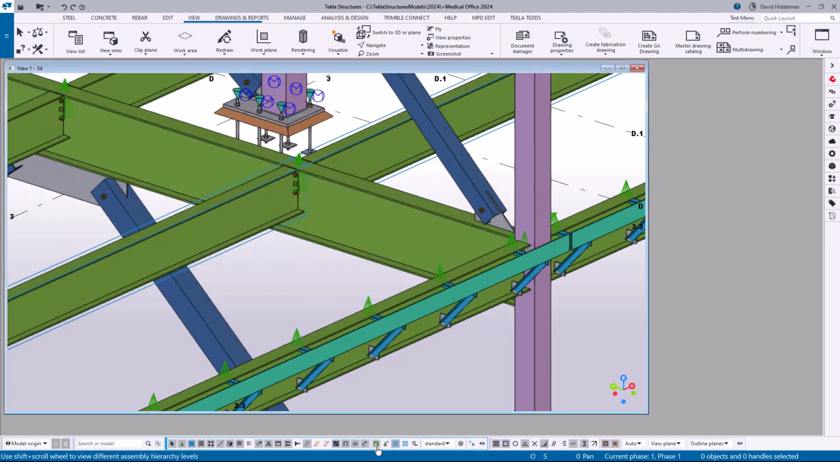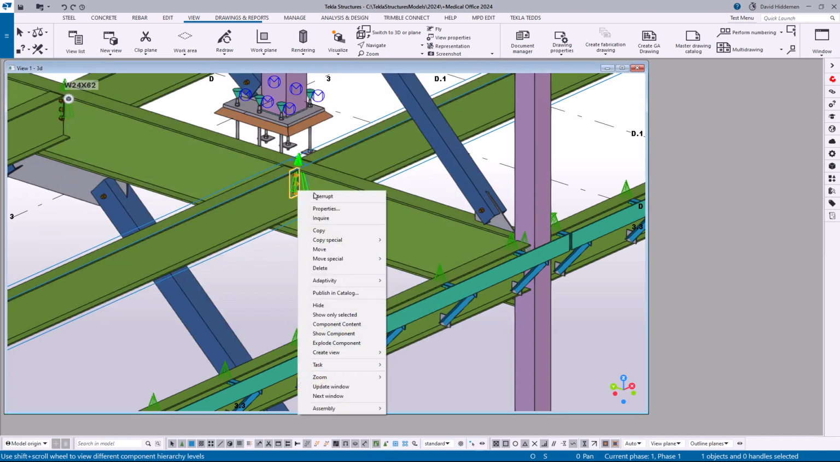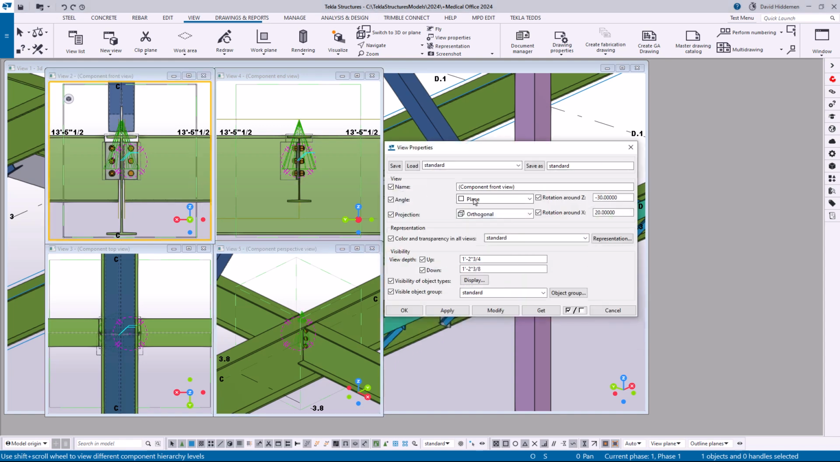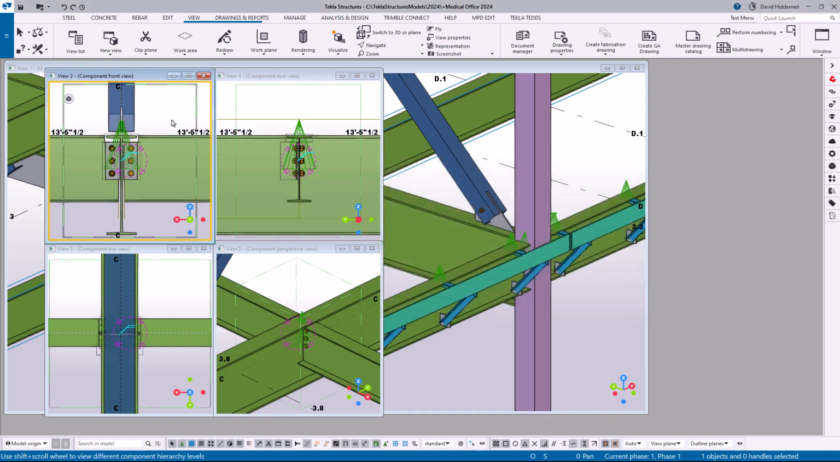So how do we do this? Well, you may be surprised to find that these views all have a saved view property associated with them. And it's the same view properties that we see up here for things like 3D view, elevation view and plan view. You just can't see it because it's being hidden by the options of Tekla Structures, so that you don't get this long list of views that you may not use or need. So what can we do?